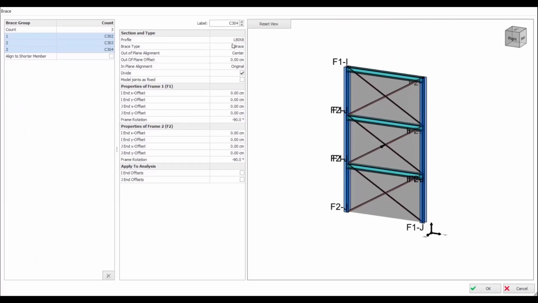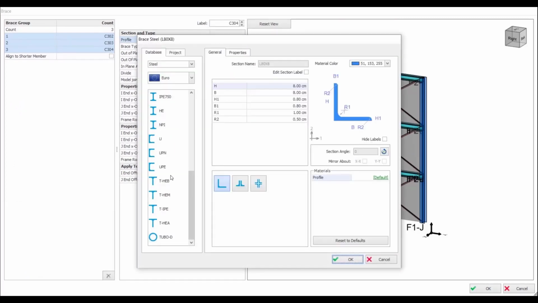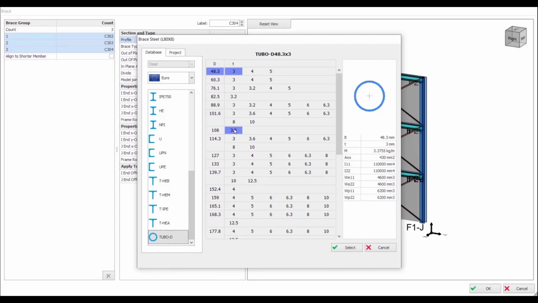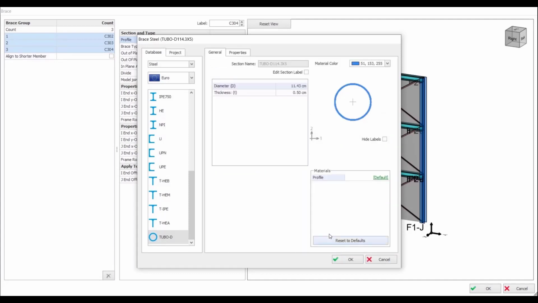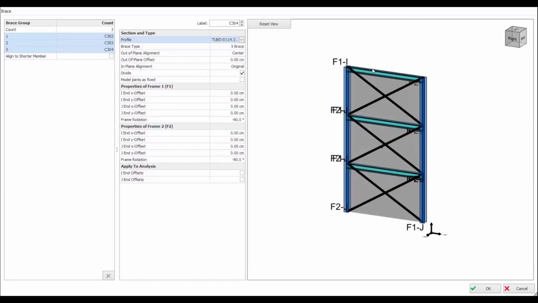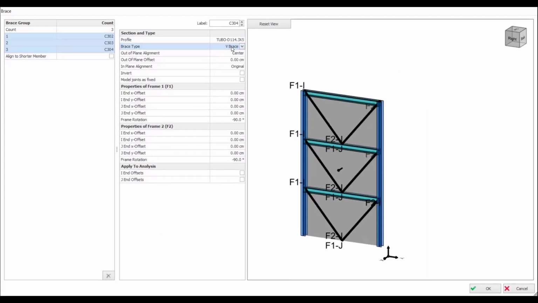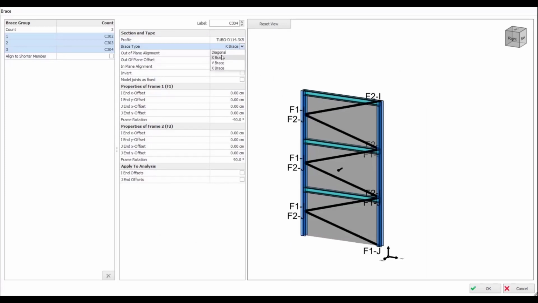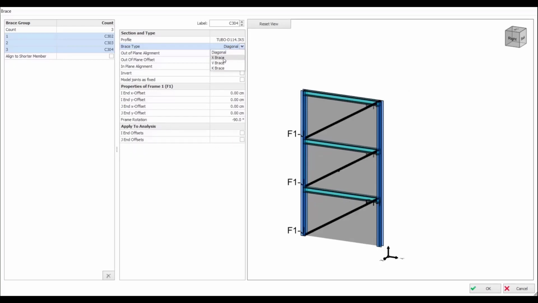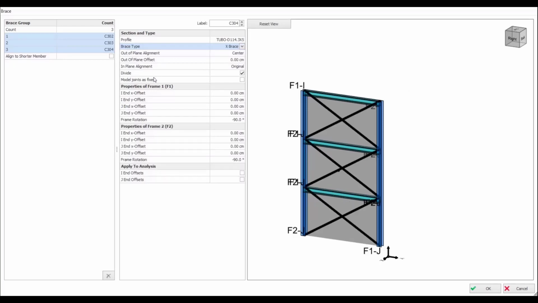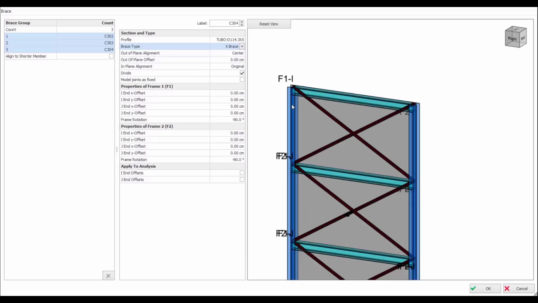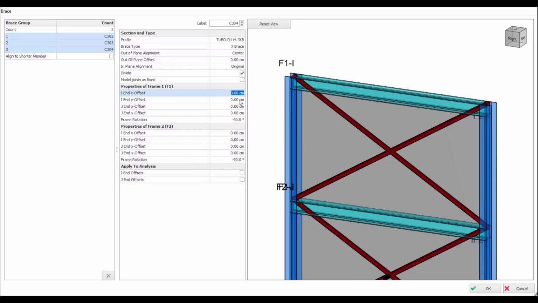Also, you can change the brace profiles or brace types. Let's change the brace profile as pipe section. And also you can change the geometrical properties of braces depending on your model. Then let's change the brace type. X brace, diagonal brace, we can use it. Let's change the X brace. Also you can set offsets. Let's change the Y offsets to 15.